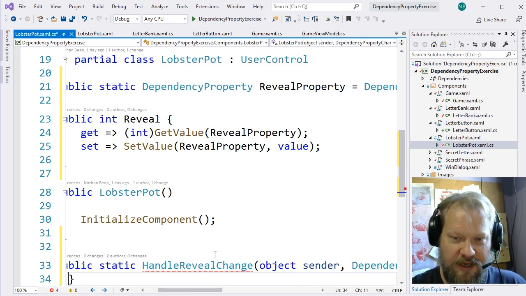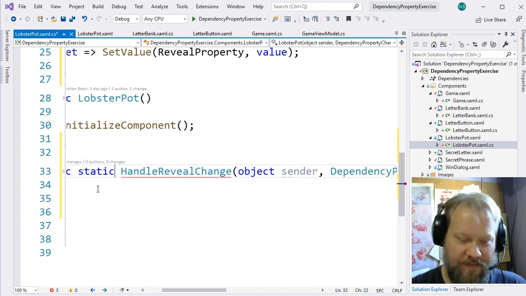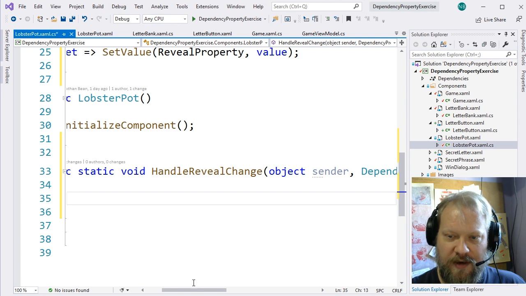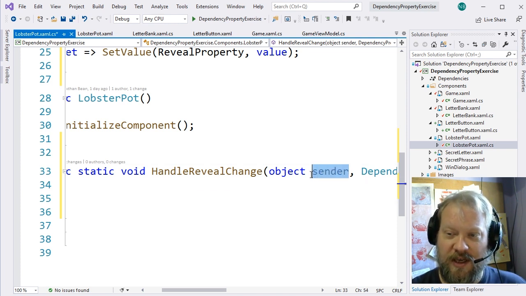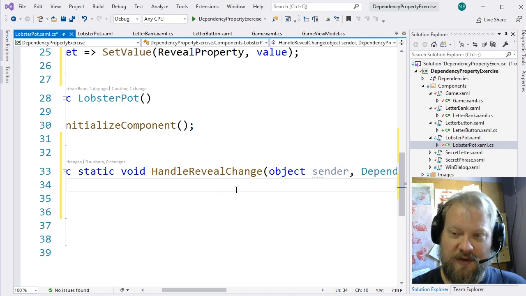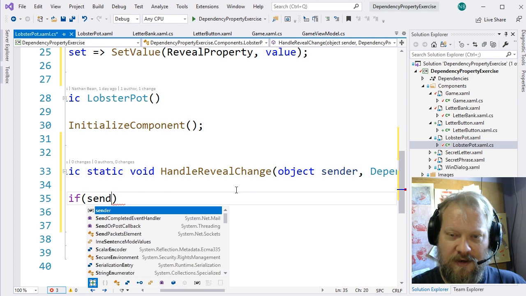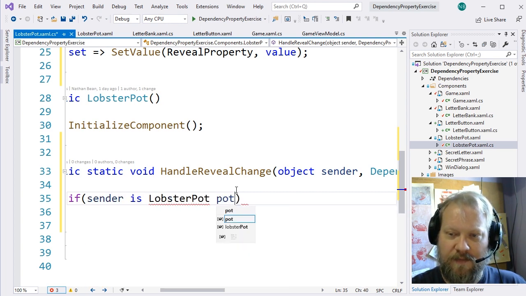Now, because this is a static method, and it has to have return type void, it actually belongs to the entire class, not to an individual object of the type lobster pot. But the change we want to make is to an actual lobster pot. So we have to take the sender object, which is the lobster pot instance, and cast it. So we will check that that sender is a lobster pot, and maybe we'll just call it pot.